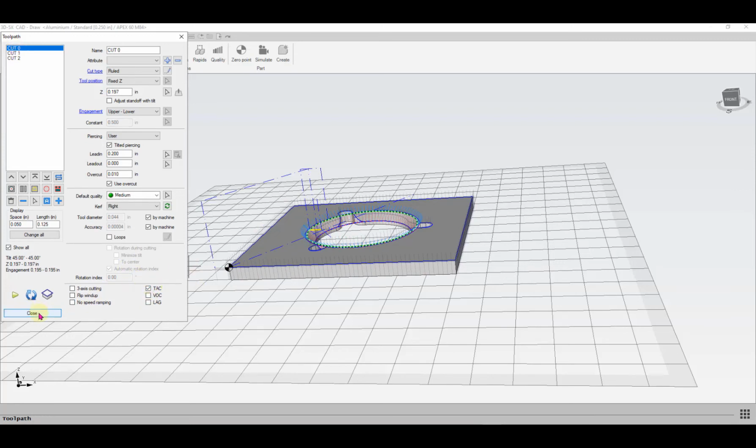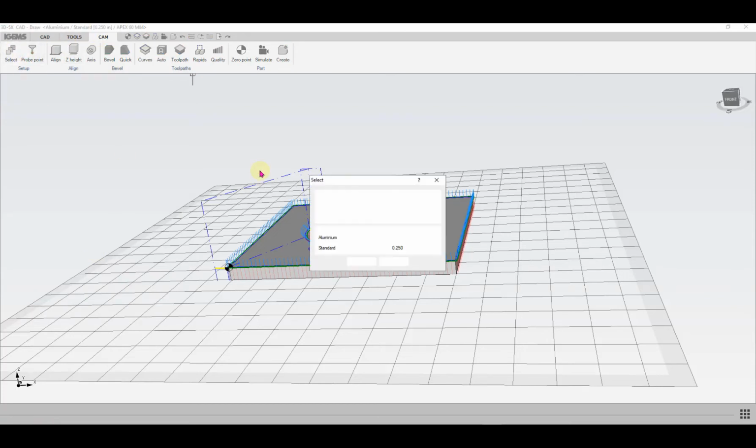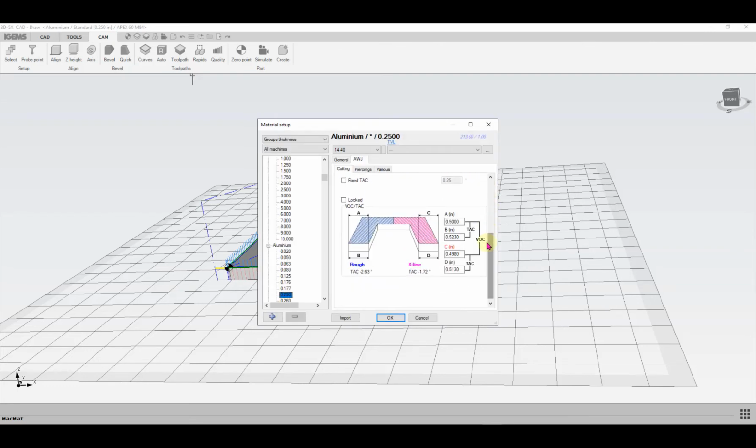So these TAC numbers come from your material database. If I go into my select icon here and edit my material and scroll down here a little bit. So generally for most of the materials you already have some values in here. If you've got a new material, you can basically cut a little piece like this at the rough speed and the extra fine speed and make these 4 measurements on the part A, B, C, and D and plug them into here. And A and B and C and D are subtracted to give you these TAC, taper angle control numbers, that it's going to adjust for.